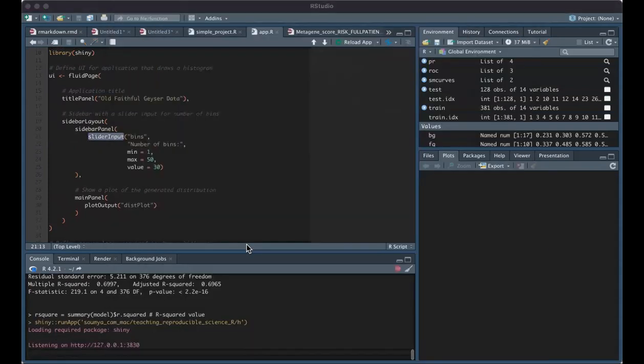And then hopefully screen share is still working, and you can see a very nice graphical user interface like this, showing the Old Faithful geyser data. You can change the number of bins, and as you can see, the histogram changes based on the number of bins that you choose. So this is the client, and this is the server. You can very easily build graphical user interfaces that your collaborators can use to play around with your data.